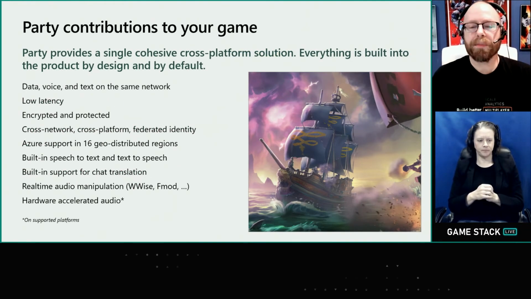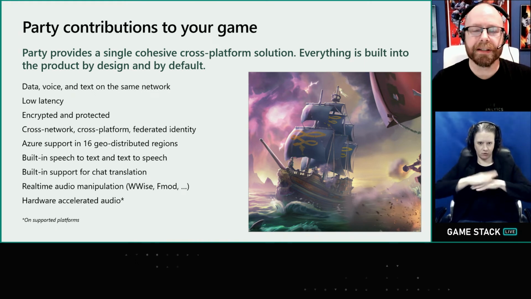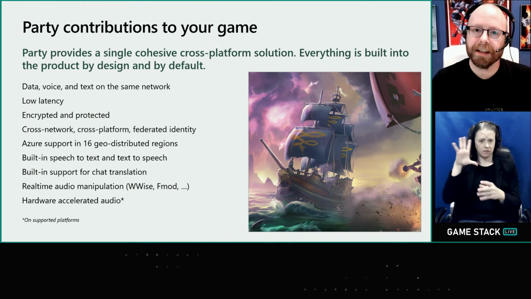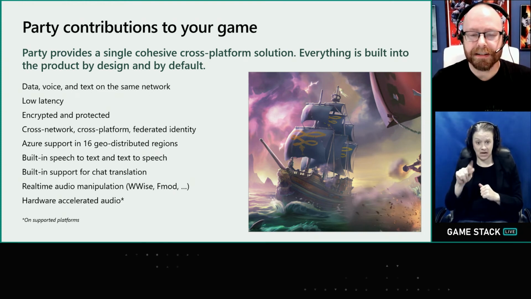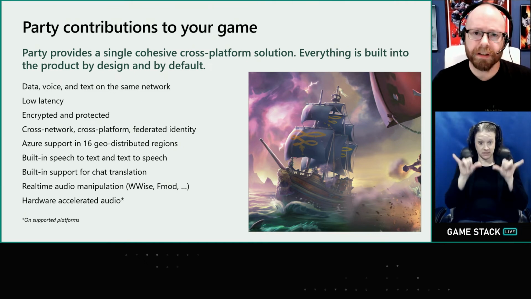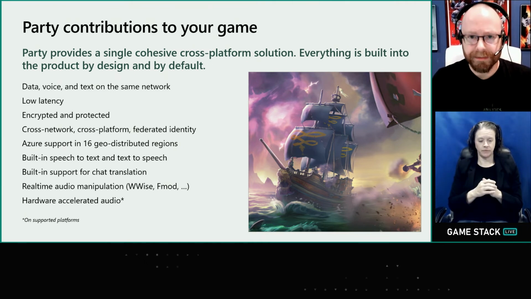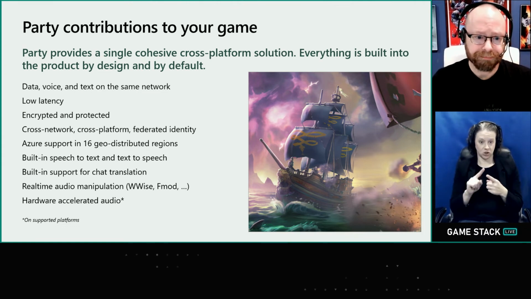So what does Party give me? What does it provide for my game? What are the benefits for me? I want to really iterate over these again. Party provides a single cohesive cross-platform solution. Everything that we built into this product is by design and by default. There's data, voice, and text all on the same network. It's all integrated together. The connections are low latency. They're all encrypted and they're all protected with the risk mitigation and the NAT traversal benefits built in.